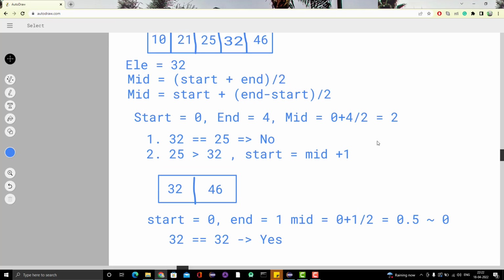Now take another searchable element which will go to the third condition. Suppose I want to check for 10, or let me check for 21. Instead of 32, we are going to check for 21 now. So I'll put 21.